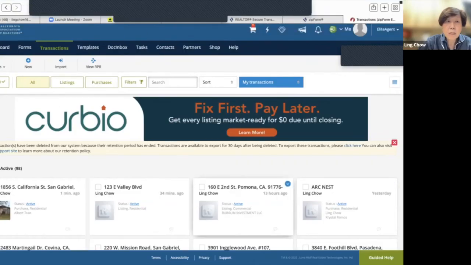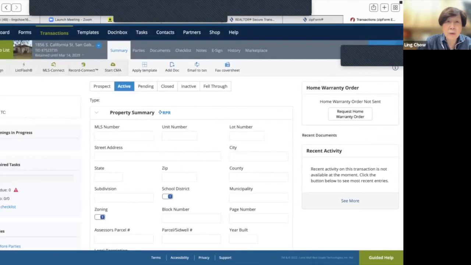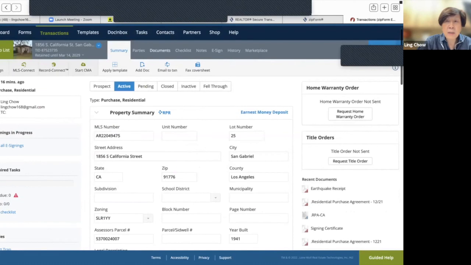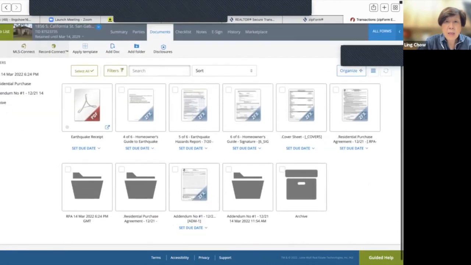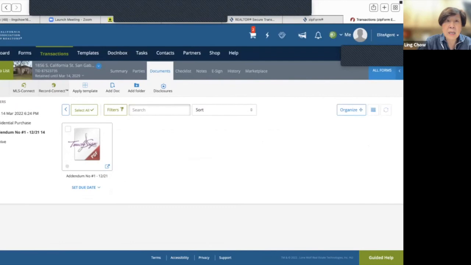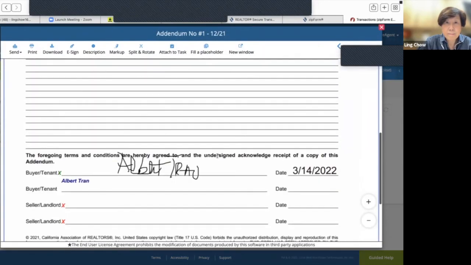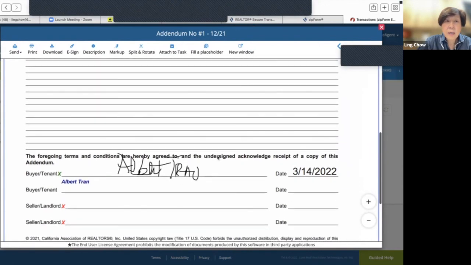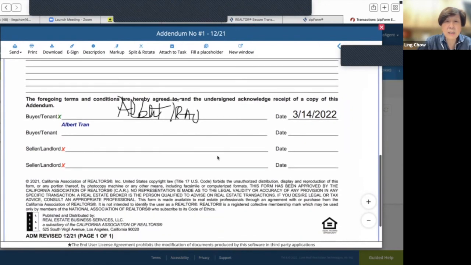Okay, I'm going to share screen here again. Okay, so I'm back to my computer. I hope you guys see that. I'm going to the 1856 South California. I'm going to go back to the documents, and I'm going to find the addendum that we signed via touch sign. So here it is. I can send it out. I can do e-signature again.